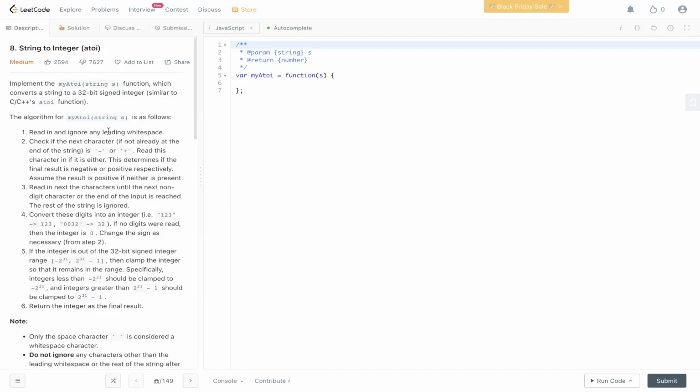Firstly, we need to ignore any leading white spaces. Secondly, we need to check the first character if it's a negative or a positive, because this is going to determine the overall signage of the actual integer. And then we need to read through each character until we reach the next non-digit character or the end of the input. And then the rest of the string can be ignored.